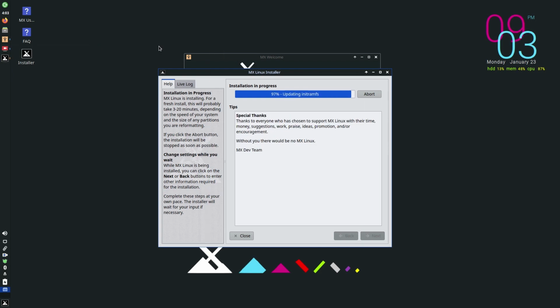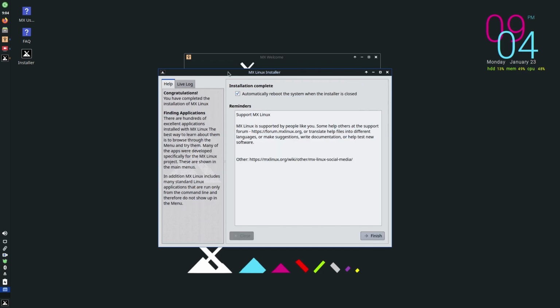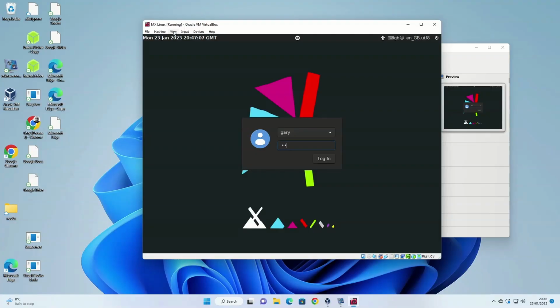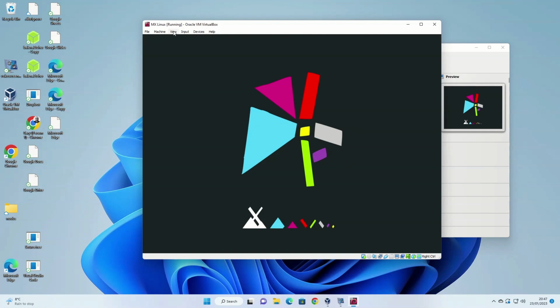The installation process can take some time to complete, so take the opportunity to go and get a drink and then come back a short while later and the installation should be done and you should be able to reboot your computer and start using MX Linux.